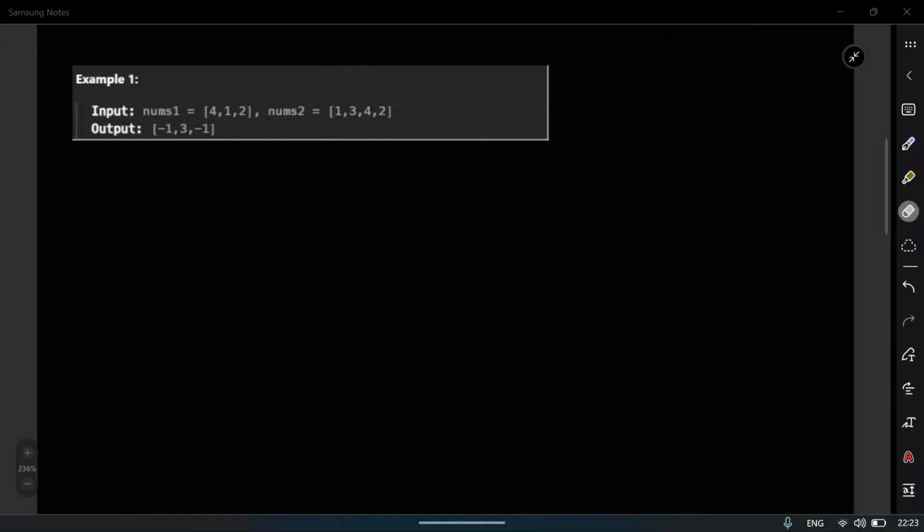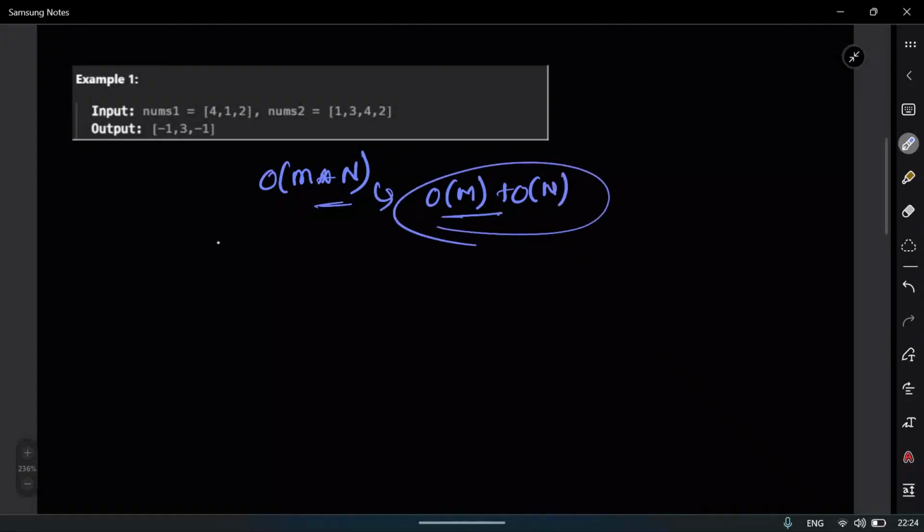And let's quickly discuss the optimal approach for this problem. The problem with our previous approach is the time complexity is order of m cross n, and we're going to move it towards a good time complexity like order of m plus order of n. And our optimal solution uses a data structure called stack. Why? Because we have to store what's the next greater element for every element present in nums2.